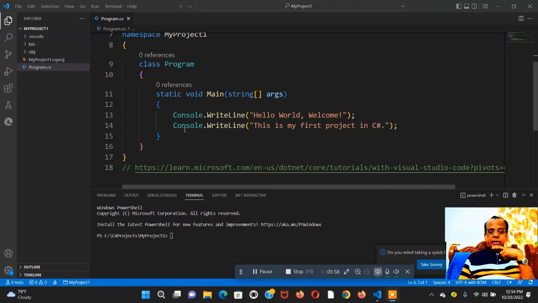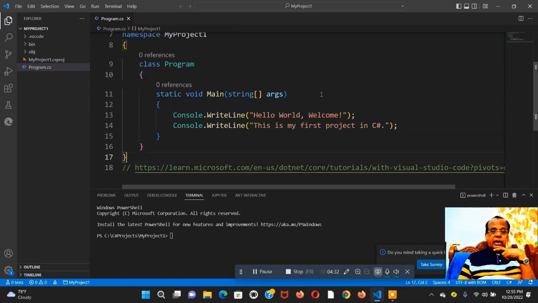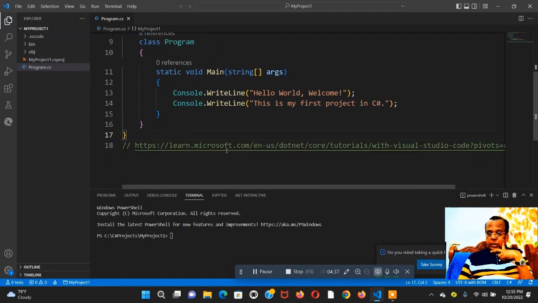Next line. Again, Console.WriteLine. In brackets again, within double quotes, this is my first project in C#. Close the bracket, again semicolon. So there are two lines in this Main function inside the class Program. It's a very simple program. After that, this is the closing brace for the Main function. Then the closing brace for the class Program. The Program class has come to an end at this point. And then this is the closing brace for the namespace, MyProject1. So the program has come to an end.